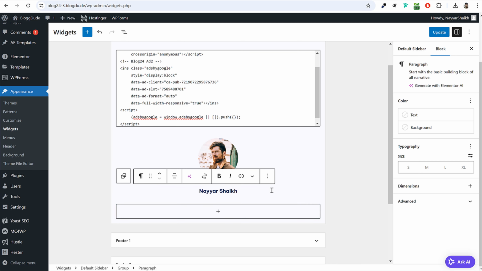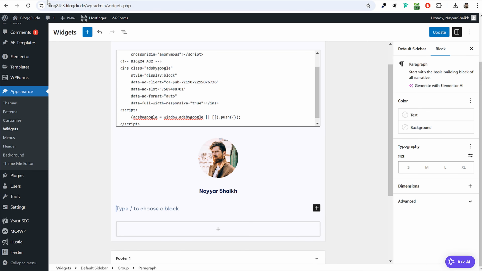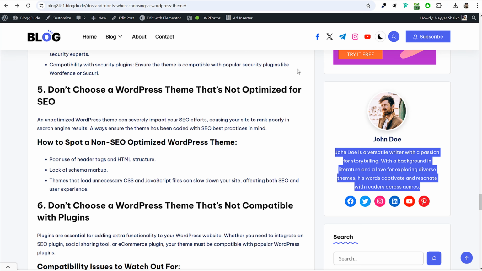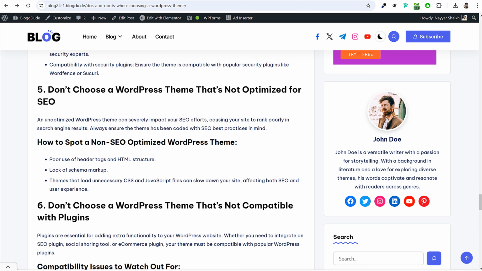Okay, if you want to change the color, you can do that as well. Again, click on this plus button, select paragraph, and type something about the author. You can type it in, bring it to the center, and after that we have social media profiles.